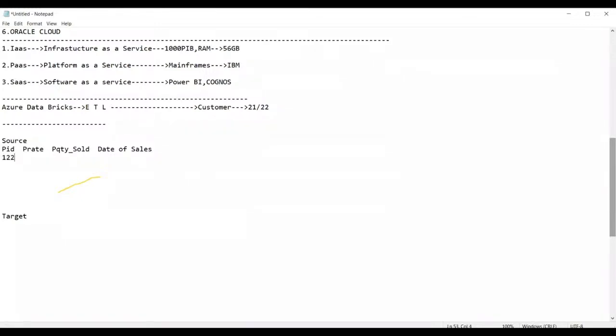Let us give the product ID something like this. Product rate, let us give it as 100 rupees, and the quantity sold is 10, and then you have a date of sales. Date of sale is 21/11/2022. And then you have the product something like this, okay, product ID, and the rate is 200, and the quantity sold is 05. And now the date of sales is 21/11/2022. And then I have something like this. So I have 500, 02. And now guys, I have 21/11/2022.